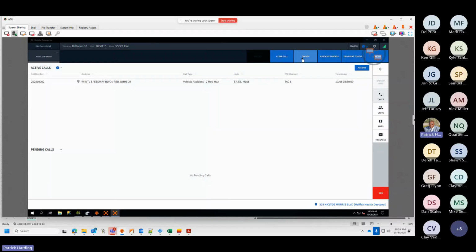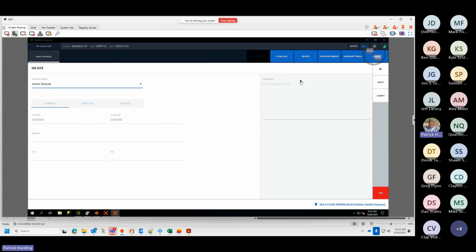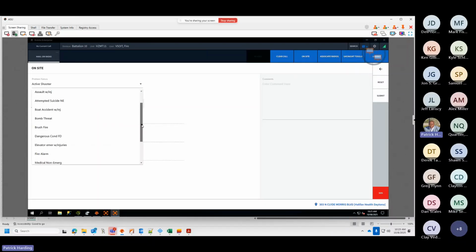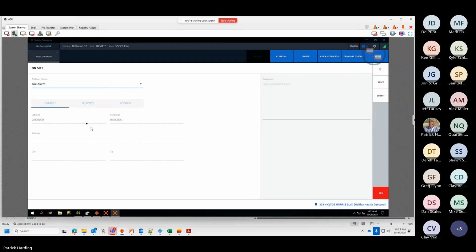No, so on-site is just for creating a call, period. So like I'm not on a call right now, I'm available on the radio. If I decided that I wanted to do a still alarm, think still alarm, I'm going to do a still alarm call. I can come in here and on-site put myself on the call. And so I'm just going to say I got a fire alarm, still alarm.